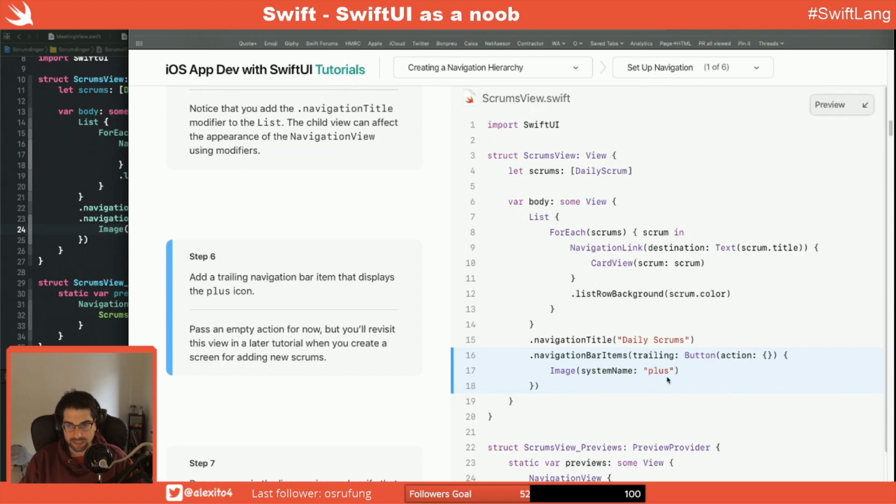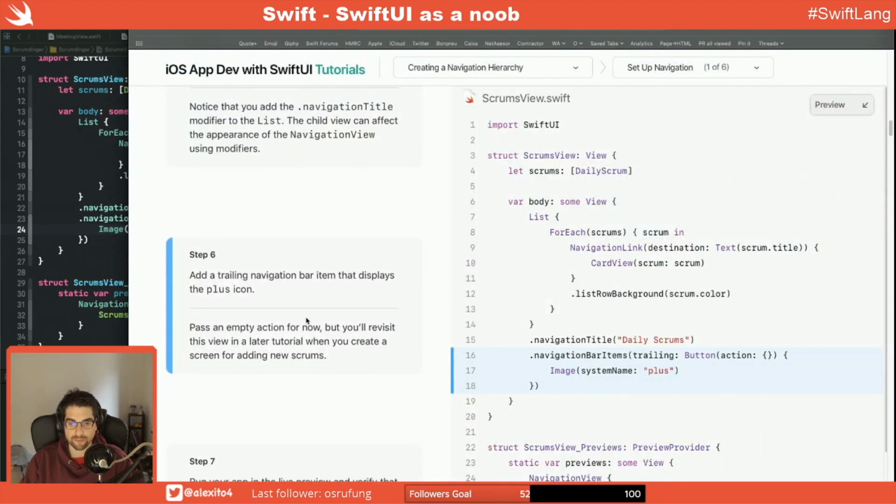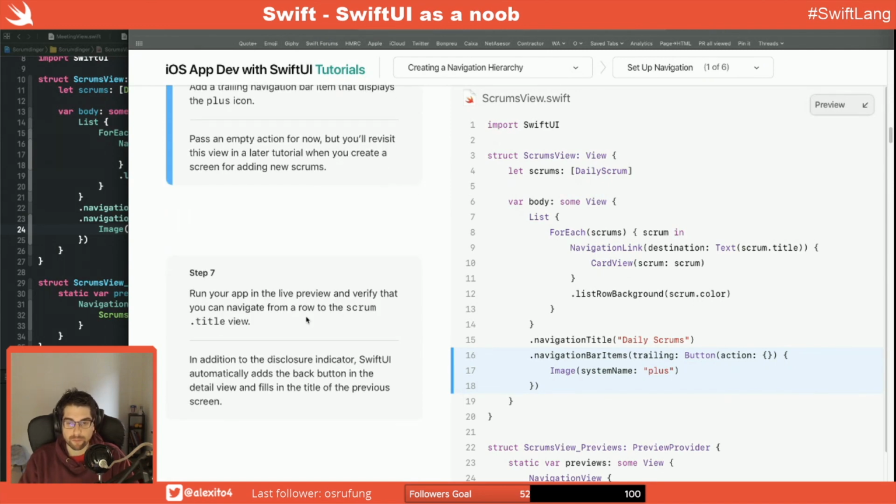And if you have seen, this has modified the way this looks. Let's see if they explain why. Run your app in a live preview and verify that you can navigate from the row to the disclosure button. Swift automatically adds the back button. Yeah, okay.